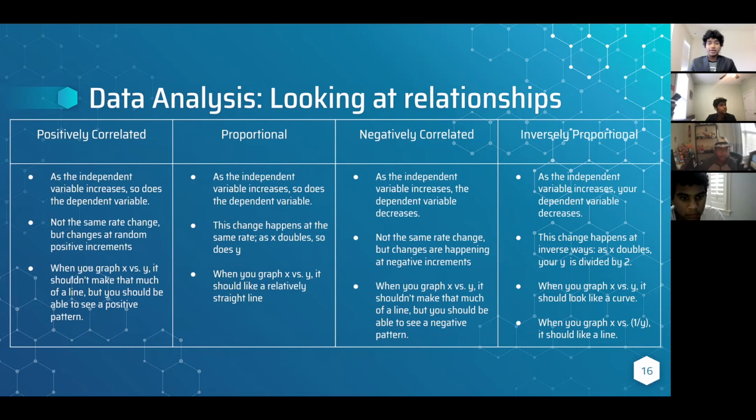The first type of relationship is a positively correlated relationship. In this case, when the independent variable x changes, the dependent variable y will display a similar type of change. For example, if your independent variable x increases, so will your dependent variable y, but not at the same rate. In a positively correlated relationship, the exact change in the independent variable is directly reflected by the dependent variable. A good example of this is running on a treadmill. The more you run on a treadmill, the more calories you burn.